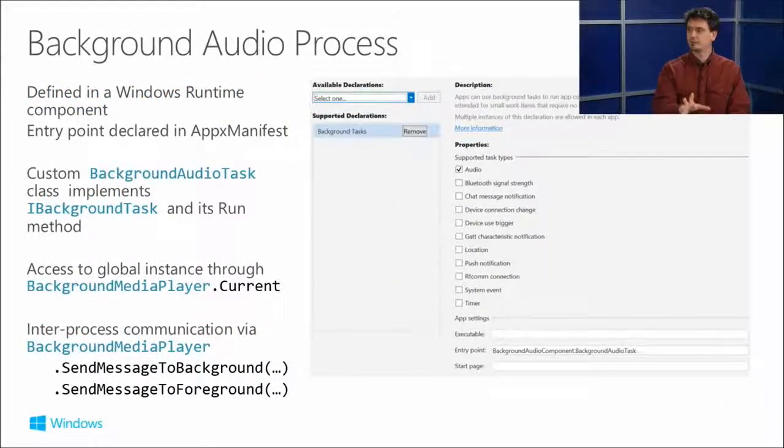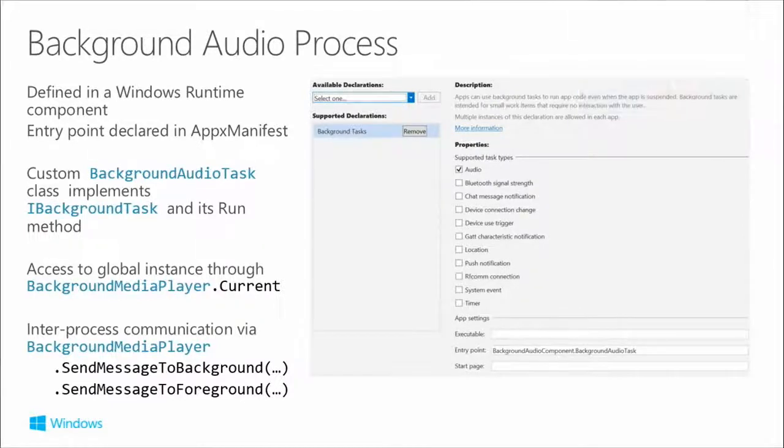We have to make sure that we've defined our background tasks appropriately. You go and create a new background task and say, this is an application that's going to use an audio background task. If you don't do that, you'll get that happy unauthorized access exception.